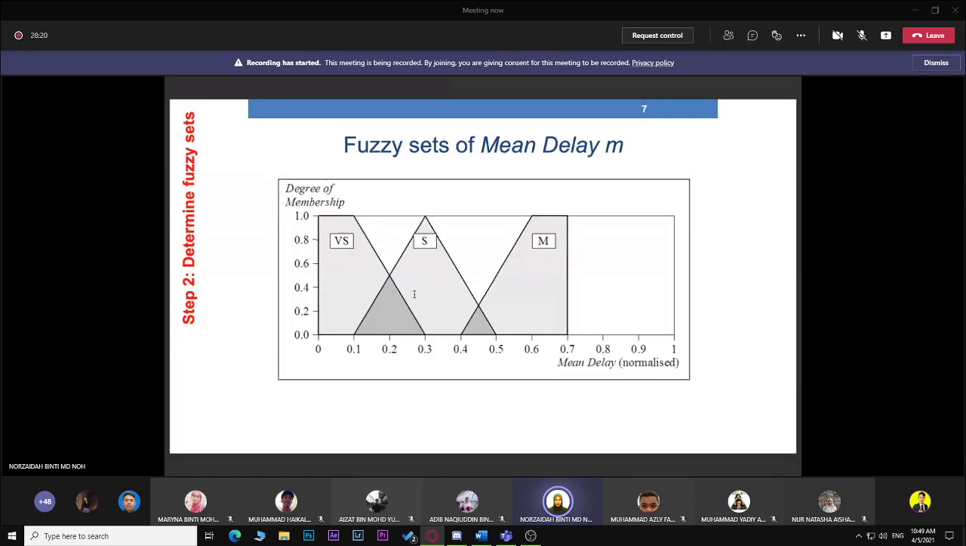Okay, so ni contoh dia letakkan fuzzy set untuk mean delay. Right, kalau you tengok kat sini ada sebenarnya value sampai 1, tetapi yang dia nak gunakan set dia cuma 3 dan 3 tu kena sampai sini je, dia tak nak set tu lebih daripada sini, begitulah. So you identify according to your user lah, right, to the problem. So dia ada very small, small and medium.